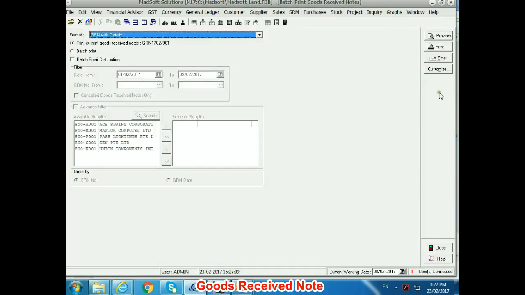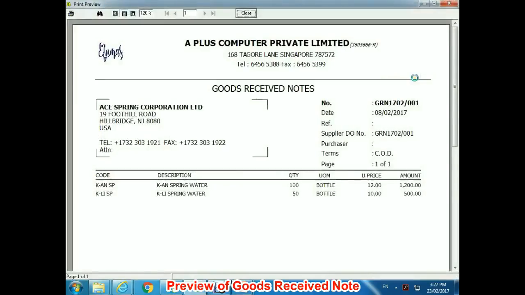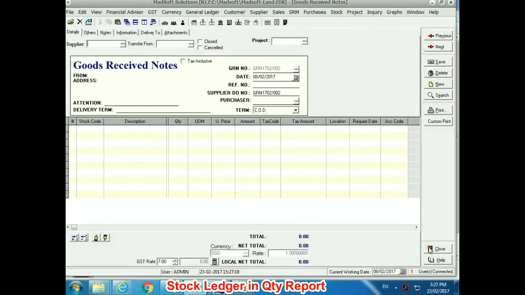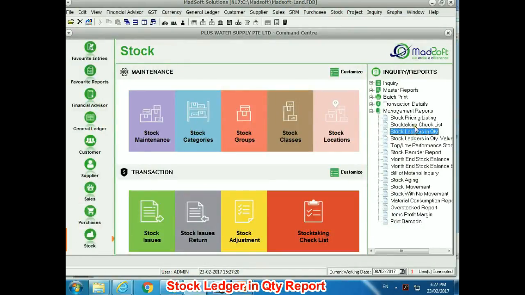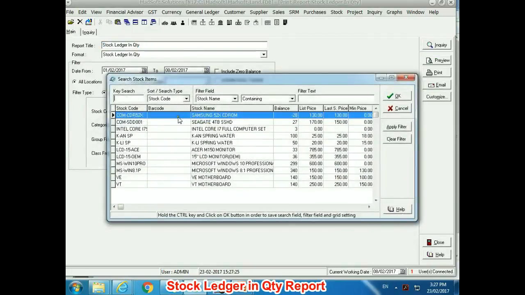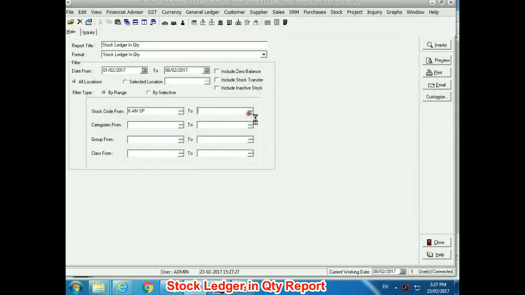Okay, let's take a look at the goods received notes printout. So it will show me my stock item with the unit price. Now let's take a look at the stock ledger in quantity report. Select my to stock code.